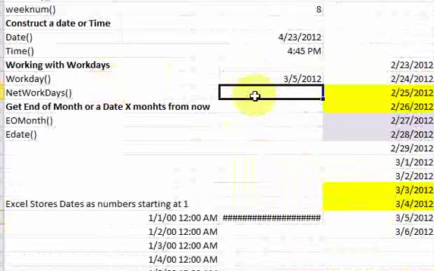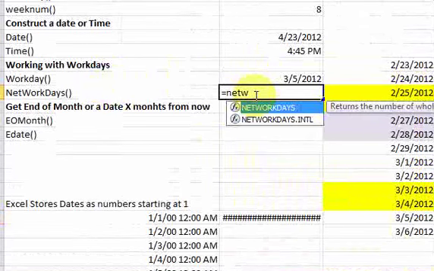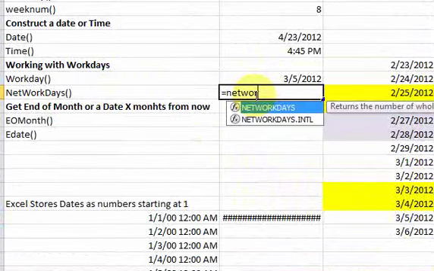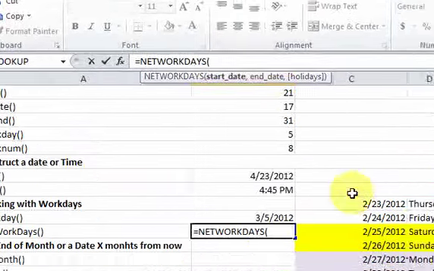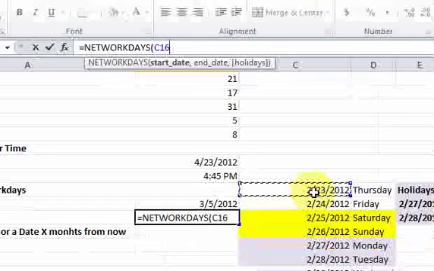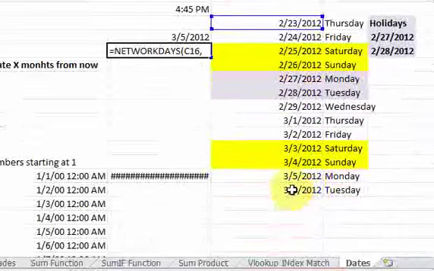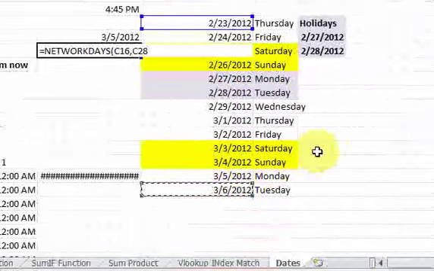Networkdays sort of does the same thing, only it returns the number of workdays between a start date and an end date. So what this is asking for when you open the parentheses is a start date. Okay, so I'll put in 2/23, and an end date, and I'll put in 3/6.